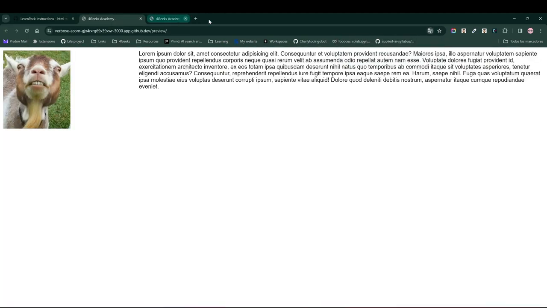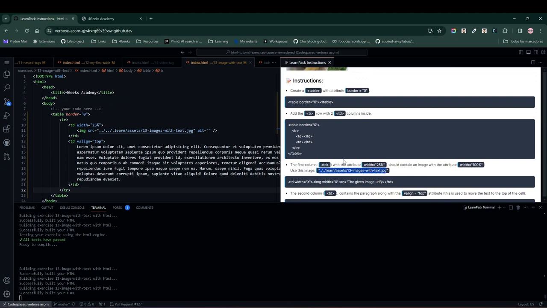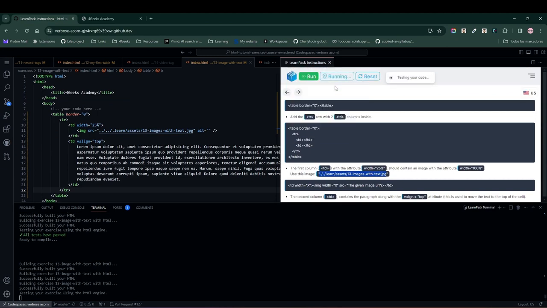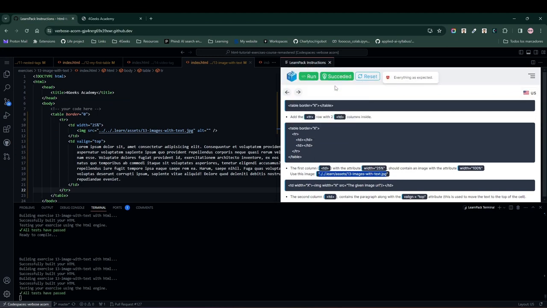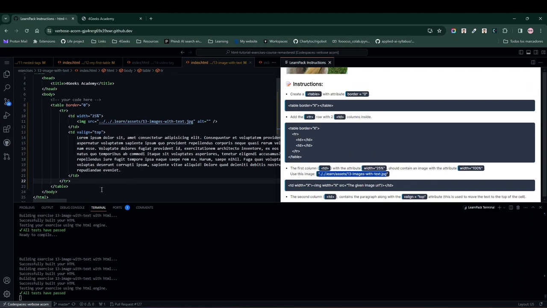Very well done. Now we just have to run the tests to see if they pass. And in this case, all is well. The tests passed without any issues. You've used a table to format the website without using CSS. Perfect. Let's move on to the next exercise.